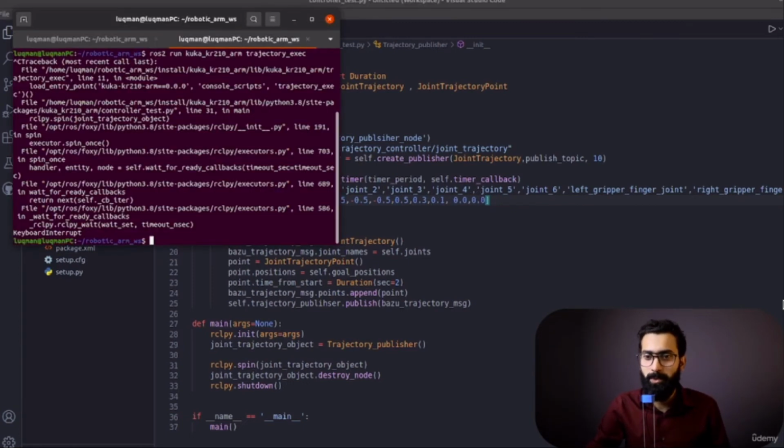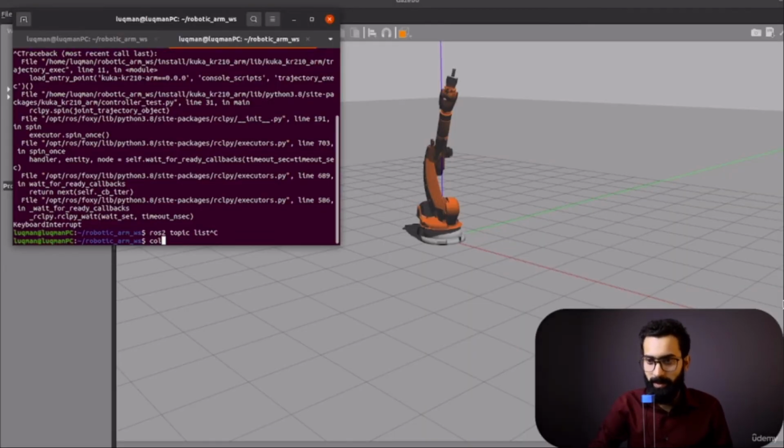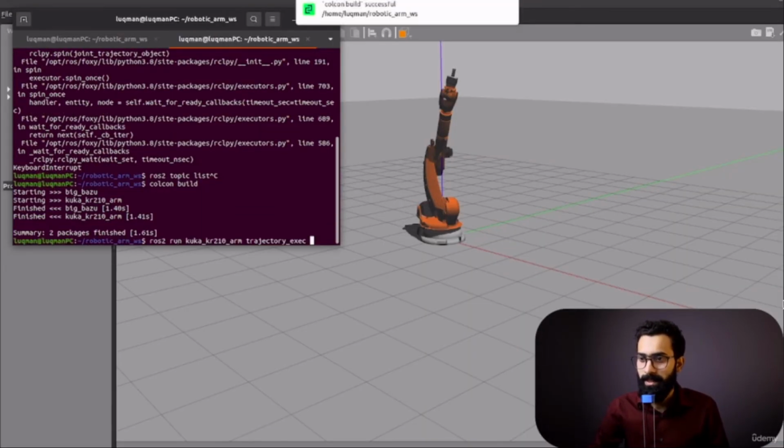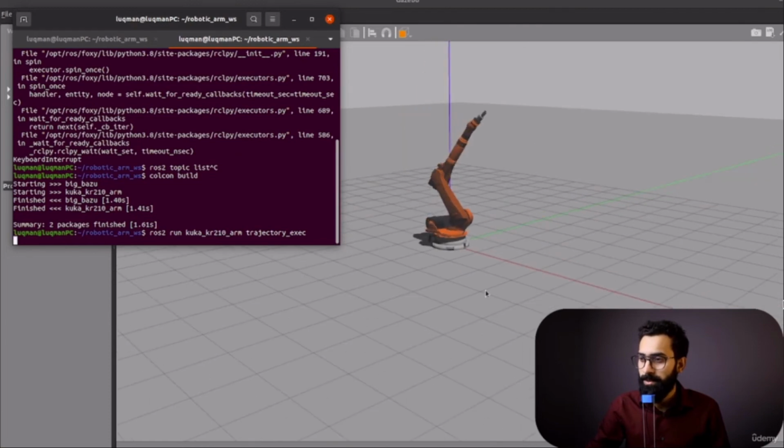Because if I make a lot of changes, I might make the robot collapse. Okay, so changes are made. We are going to perform catkin build and see the effect of the changes. Again, run the same node but with different values. So you can see our robot is moving.